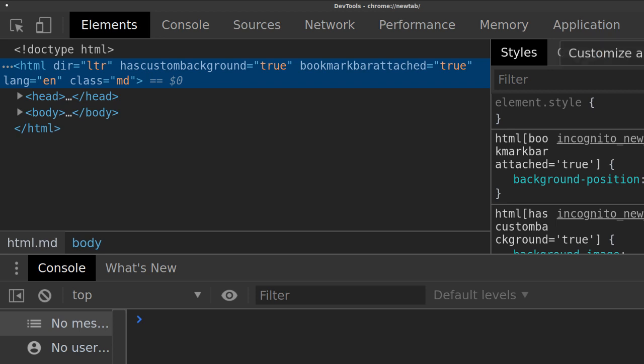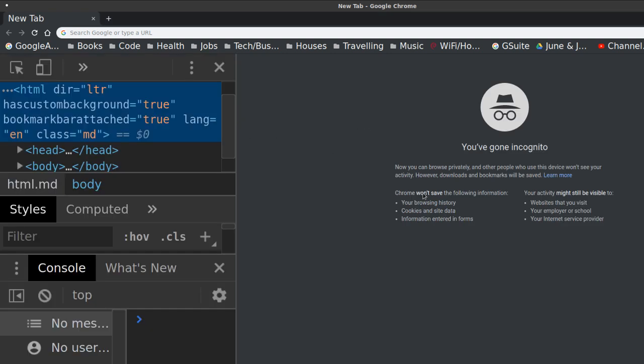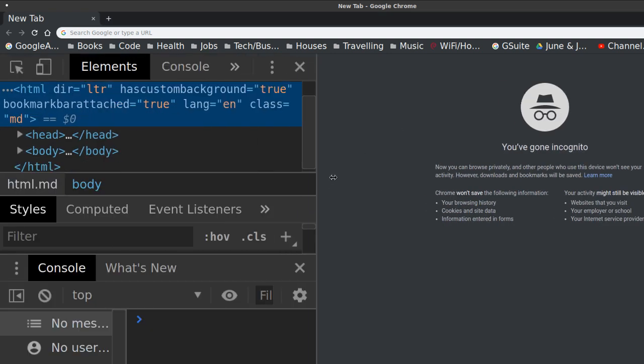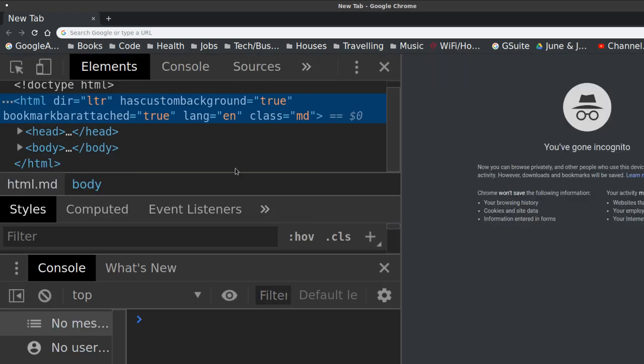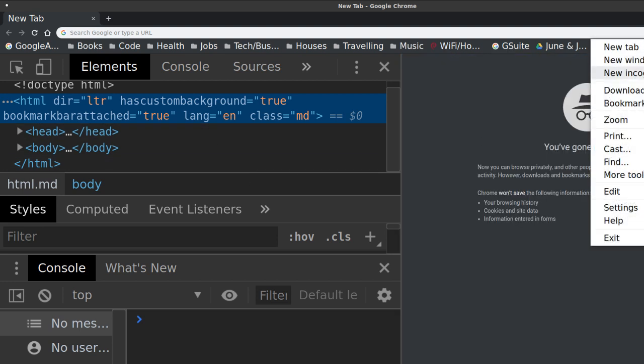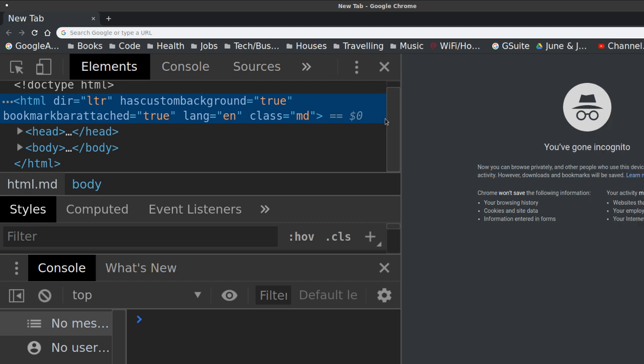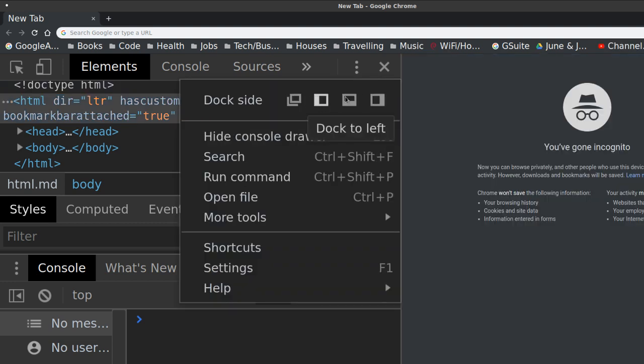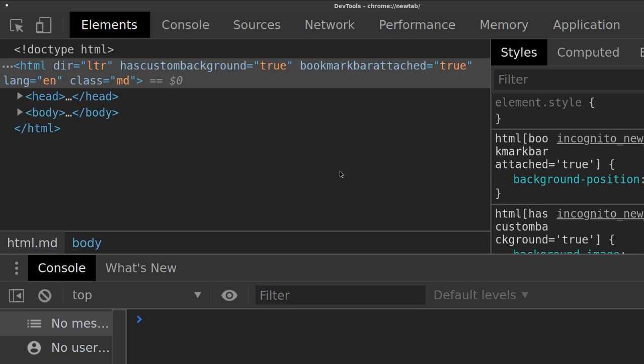In terms of the display, that's those 3 dots in the top right. You might want to have a split screen display so you can see both your web page and your DevTools at the same time. Or you can stick it on the bottom or just have it full screen.